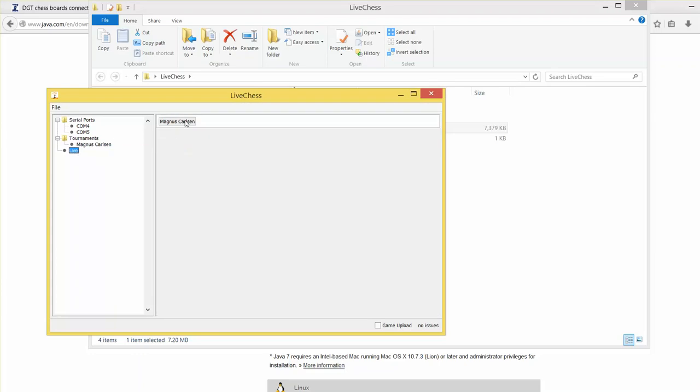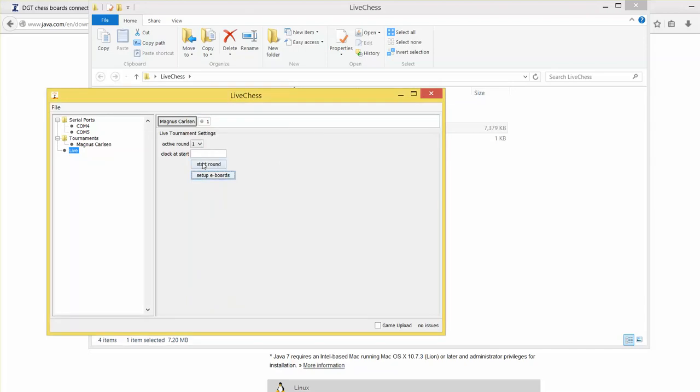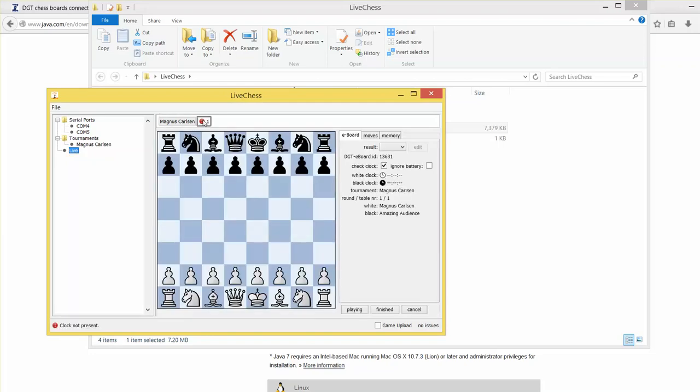Now you'll recall we set all this up. Open the event name, set up the eboard, and set this as, let's say, board number 1, and type the board ID 13631. Add that. That's ready to go. So now we have the ability to start the round. This little sign means clock not present, so we can just ignore that, and it shows green. Here is the chessboard ready to go. There you can see move 1.